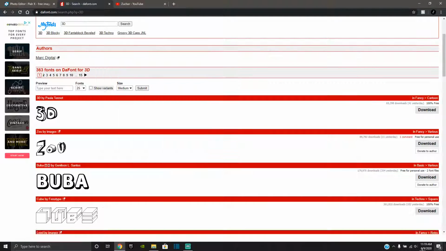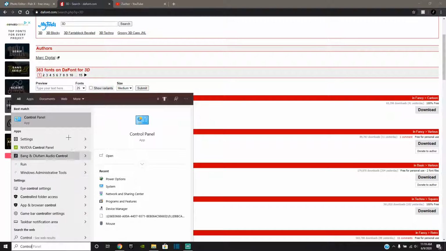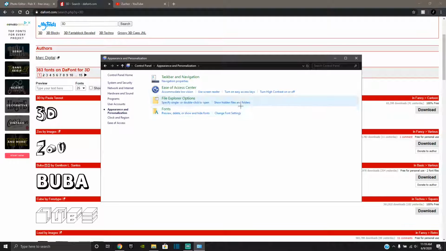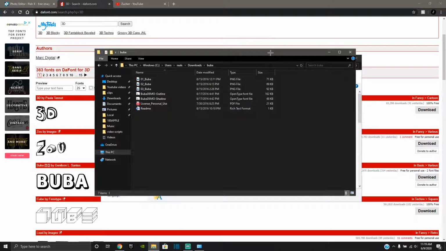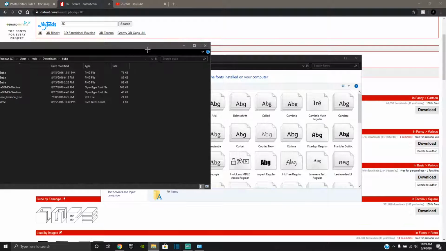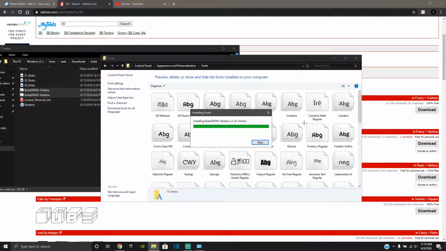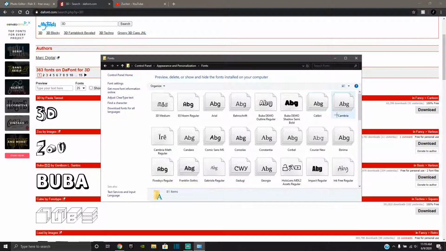After that, you want to go down to here, go to control panel, go to appearance and personalization, and then go here to fonts. Press on that, and then go back to your folder. You want to drag the fonts that you have right there, and then you go right there. There we go. Now it has installed the font.